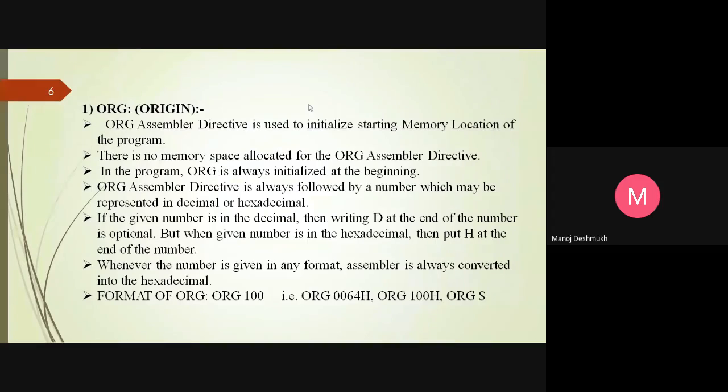9 is also absent. Okay. 10. Present, sir. 11. Present, sir. 12. 13. Present, sir. 14. Present, sir. 15. Present, sir. 16. Present, sir. 17. Absent.